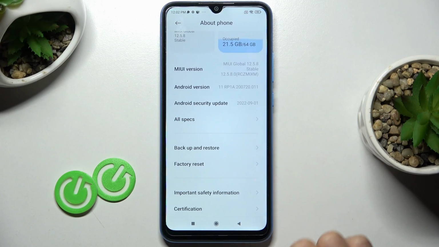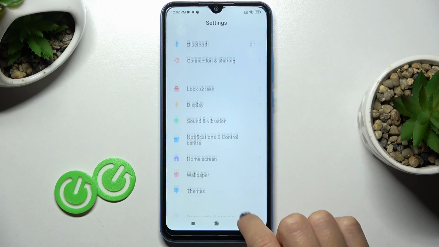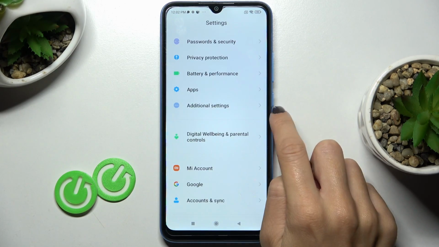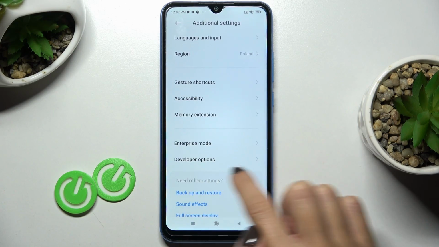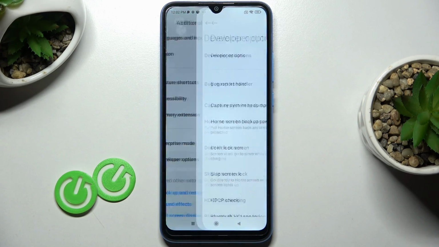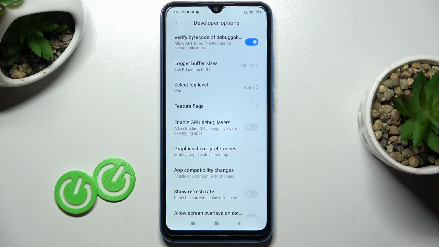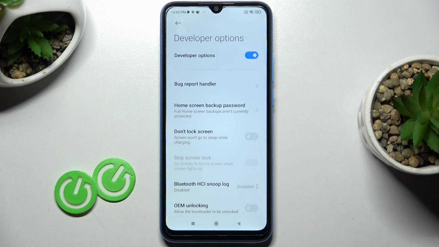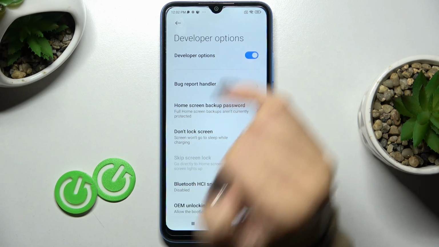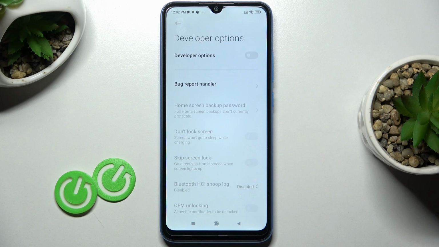Let me go back, and now just go to additional settings, and developer options appeared right here. Click to open, and you can smoothly use all of them. Pick the feature that you're interested in and smoothly use it. And then whenever you wish to lock developer options again, just unmark the top switcher. And that's it, that will be all.